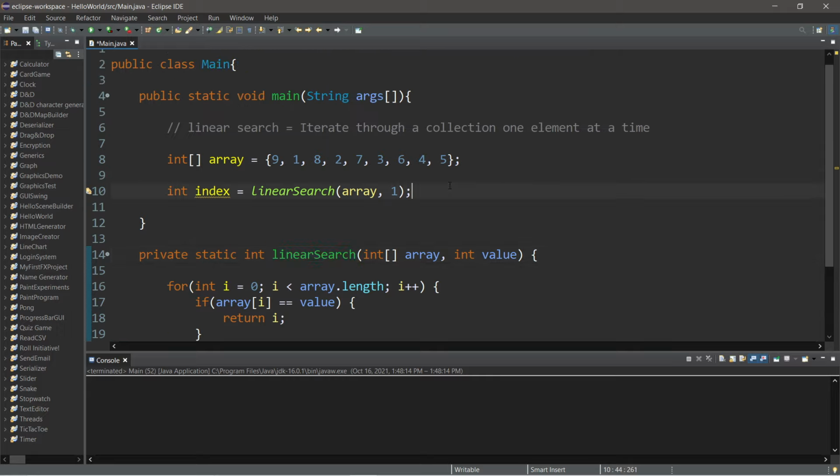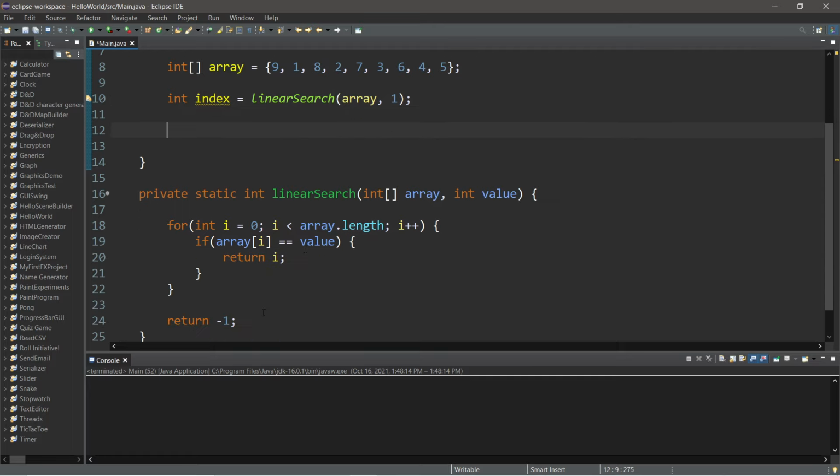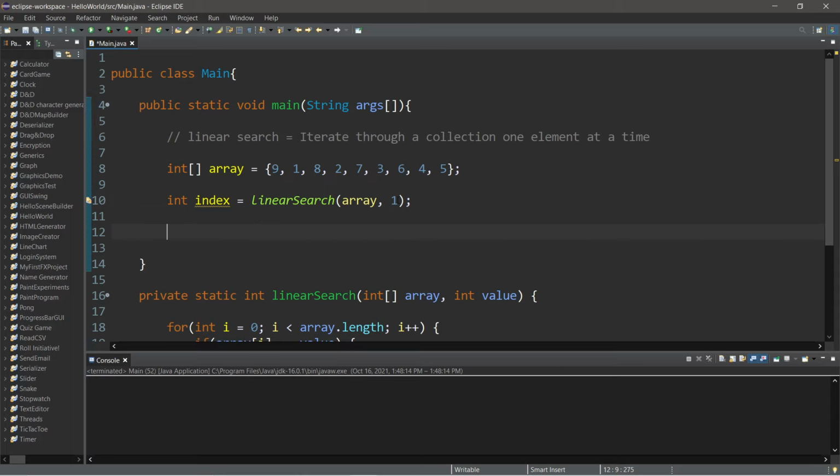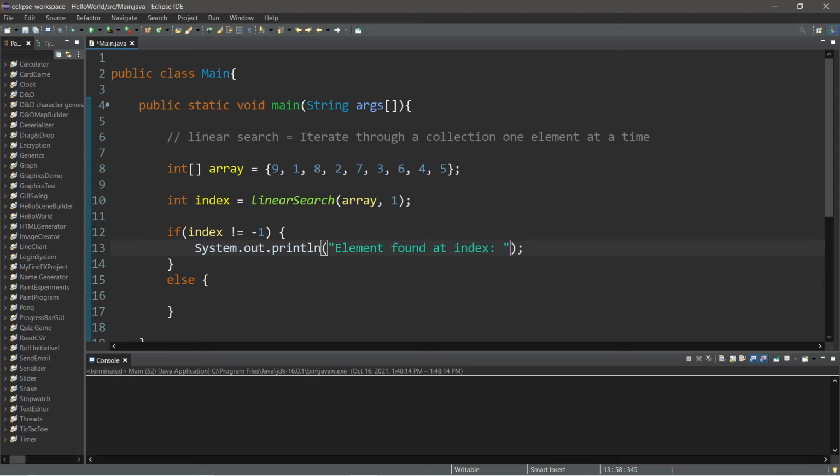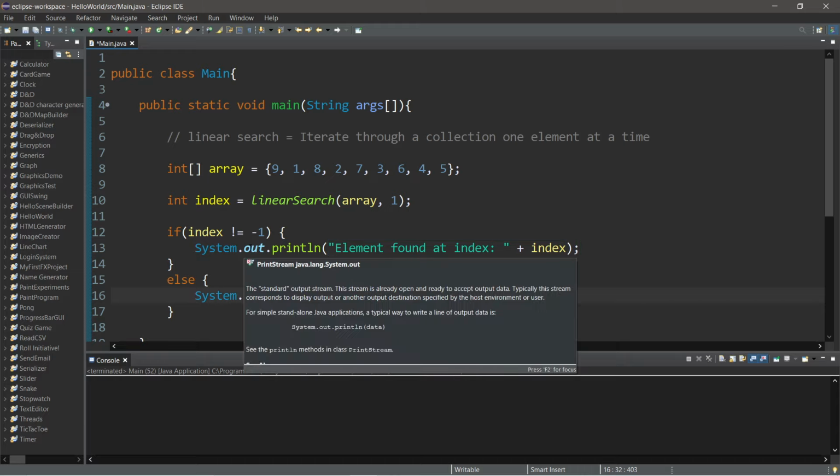So back within our main function, let's check to see if the value returned does not equal -1. That means that we found our value. So with an if-else statement, let's check to see if index does not equal -1. That means that we have found our element. So let's print element found at index plus index. Else, let's print element not found.